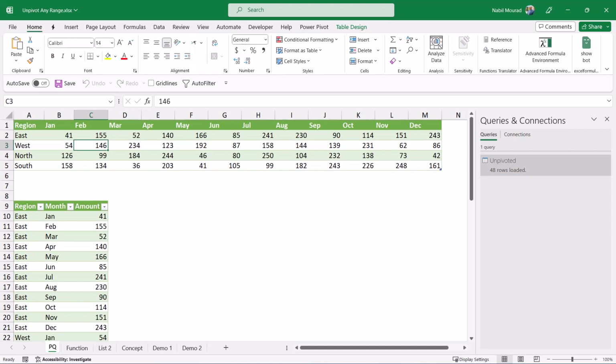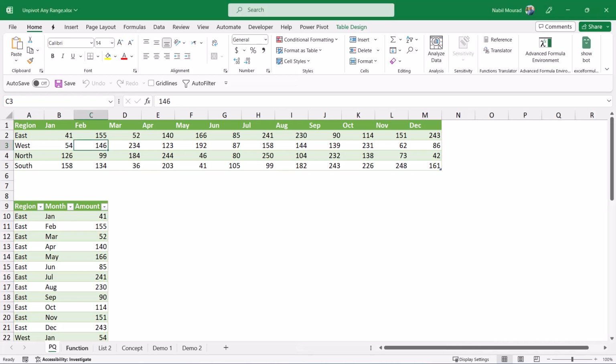If the numbers change in the source table, I need to refresh the query. But if I want to unpivot another table, then I have to repeat the steps over and over again. Now let's unpivot a list or a table by using a function. I go to the next worksheet.